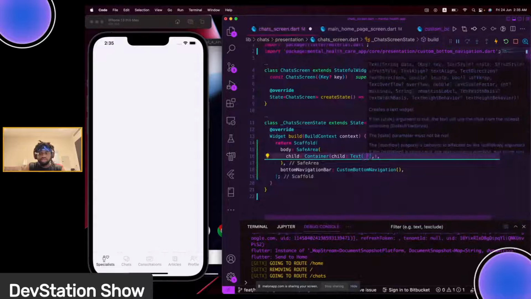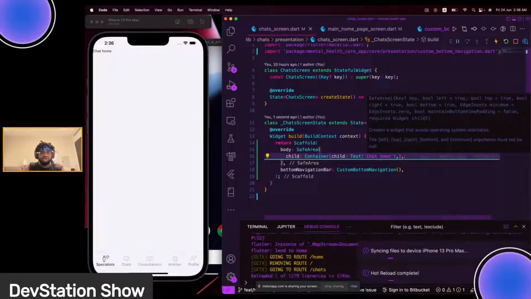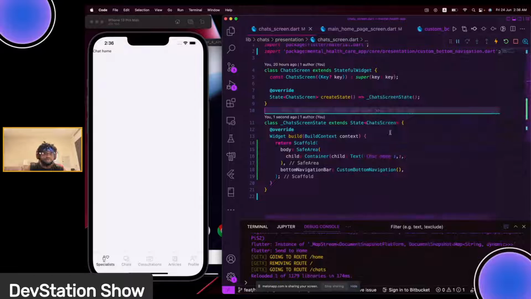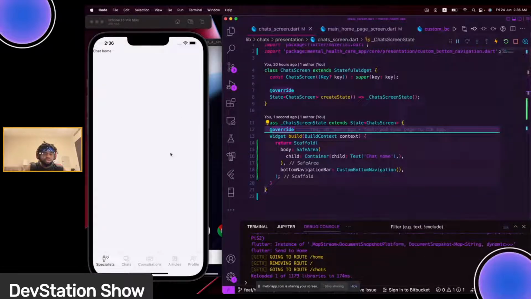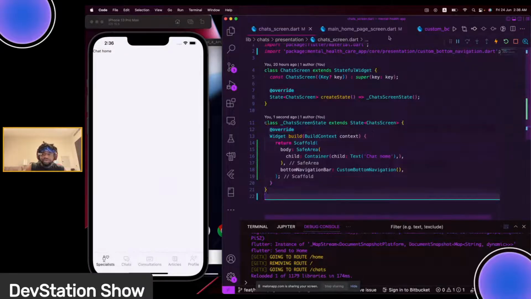I'll copy this. I'll call it the chat room. And yeah, you can see we are now on the chat screen. We called it the chat room. But if you look at the bottom bar, you see that this is not being highlighted. Nothing is being highlighted except this one, which is by default.